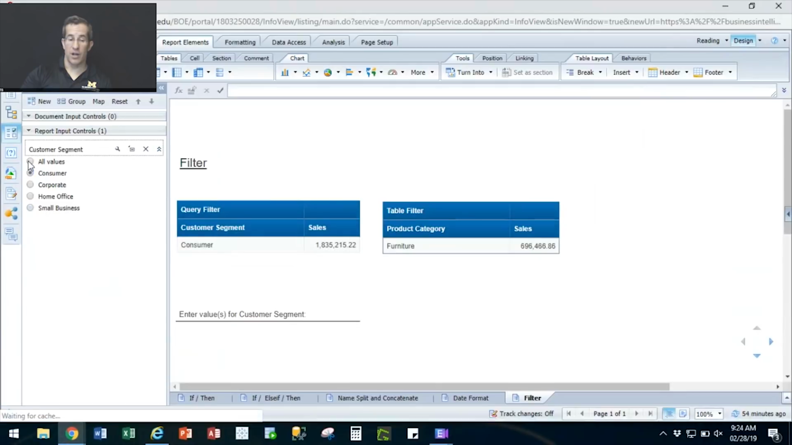So now what you've done is you've let the user decide what they want to see without having to rerun the report. So the query filter stops information from coming into the report. A table filter and an input control bring everything into the report, but let the user decide what they want to see without having to rerun everything.